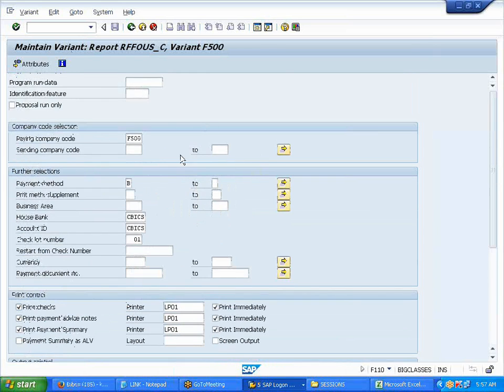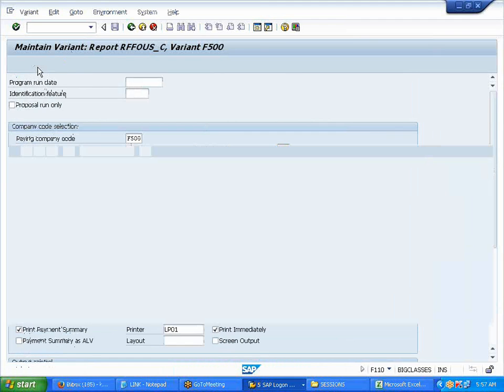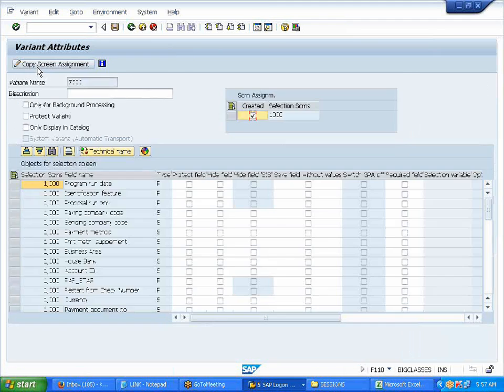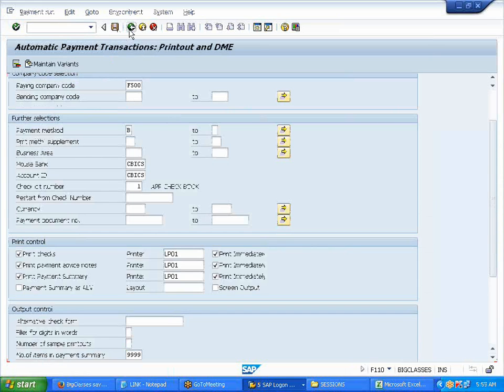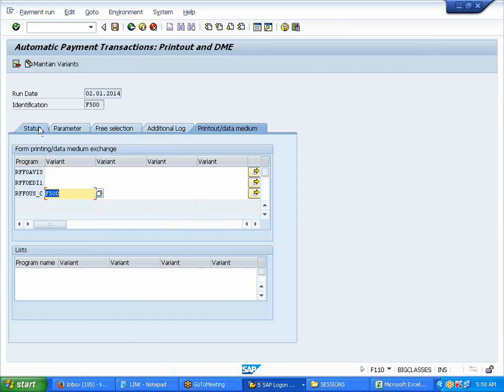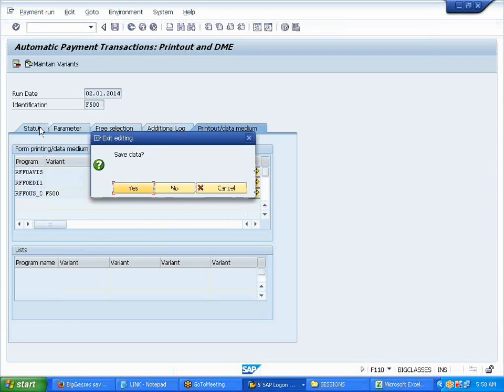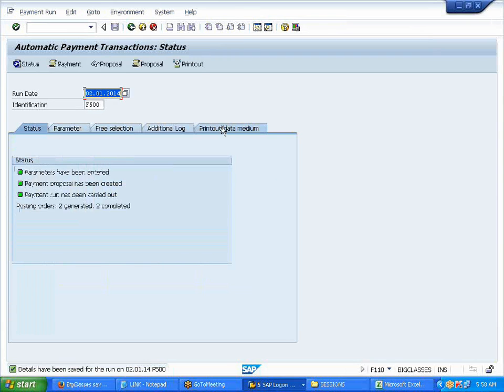So this is under a variant I'm creating all this aspect. Okay, click on this attributes. Just give a description. In order to give the description, I clicked on the attributes, I'll save it. So this is how my variant has been saved. I'll come back to status. Save. So I have created a variant.